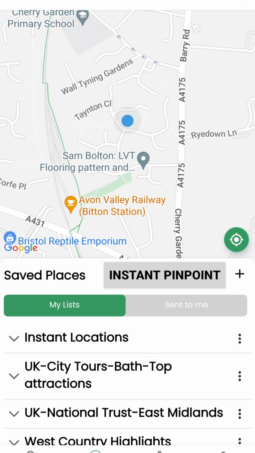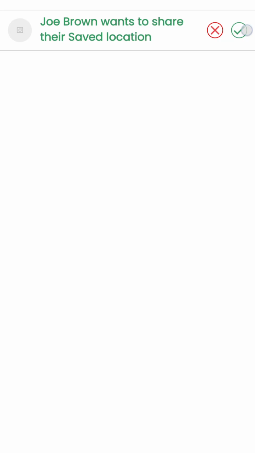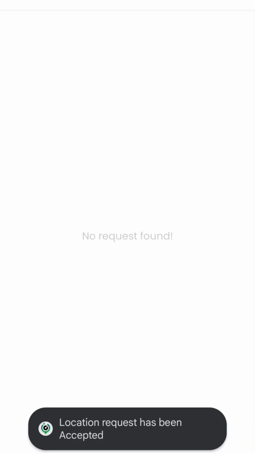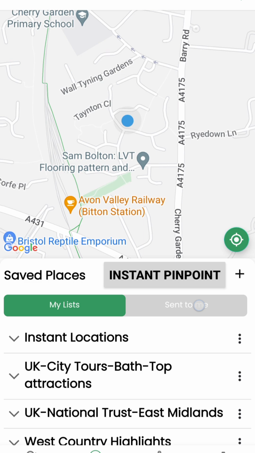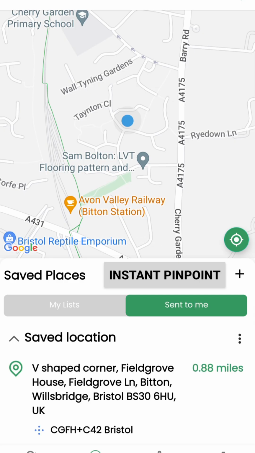He will now get that location as a share request, as a marker in the top right-hand corner of the location screen. Here we've got one from Joe Brown. We've clicked the red marker, we click the tick to accept the location. It will now go in the Sent to Me folder. Click on Sent to Me, we see saved locations, and there's the location that Joe sent to me.